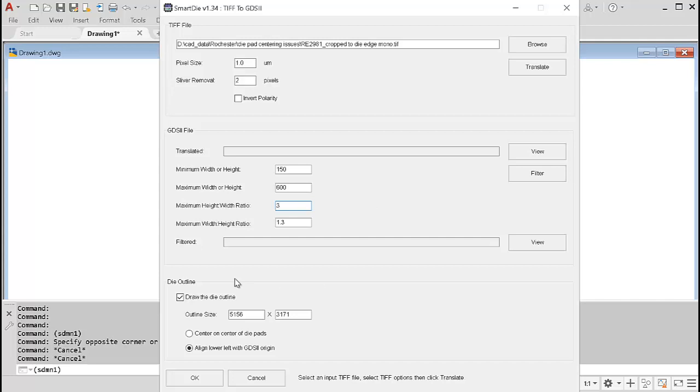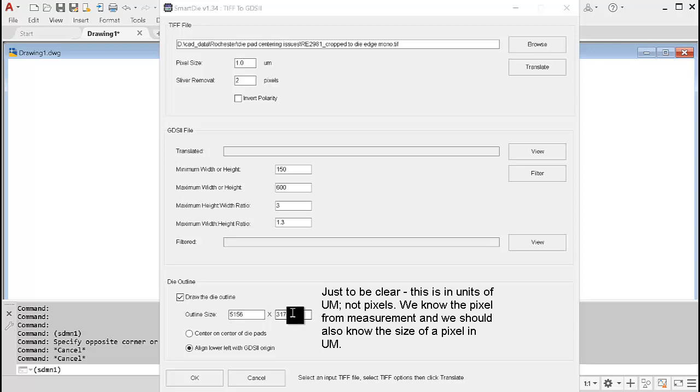Down here is where the new feature lives. Now if you want to use this new feature, you select Draw the Die Outline. Then you want to enter the precise width and height of the die. There's various ways you can get that. You might know that from the supplier of the die. But if you don't know that and you clipped your die to the exact edges of the die, then you could look at the size of the TIFF file in pixels and then multiply by the pixel to physical size.